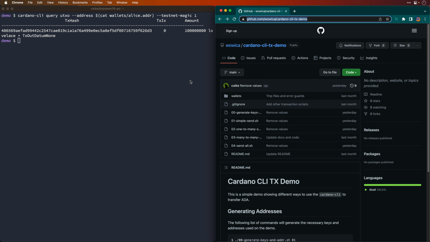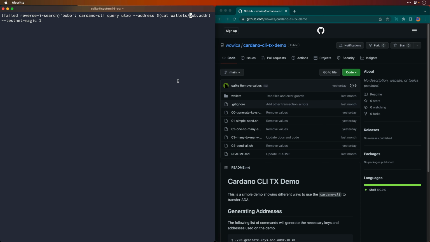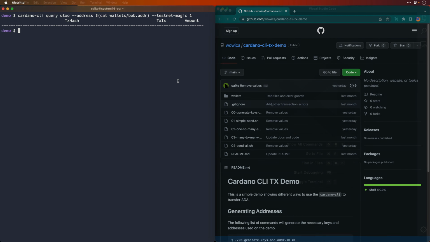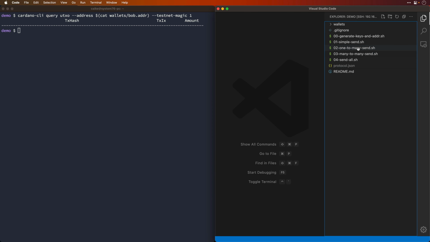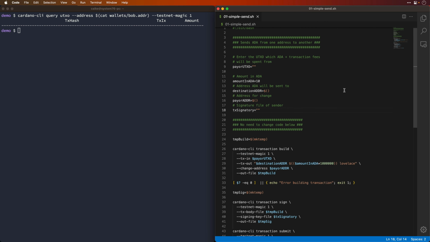Let's close this tab. Check Bob's address, make sure that no ADA is there. And then I'm going to open this project on my text editor and go to this file called Simple Send.